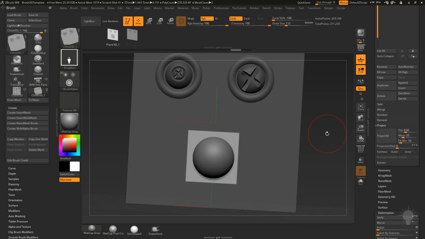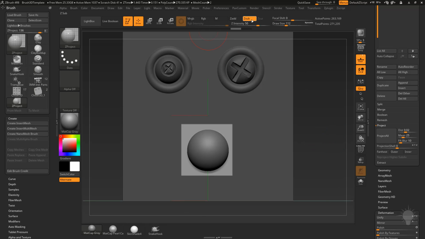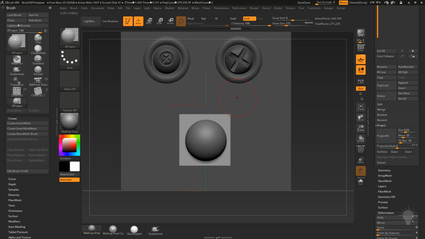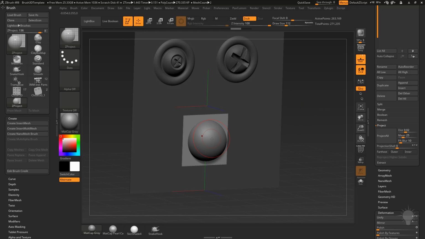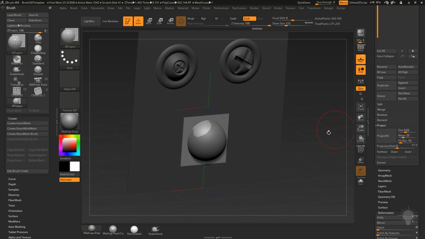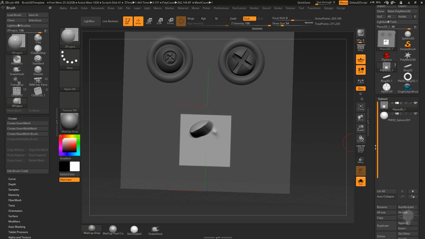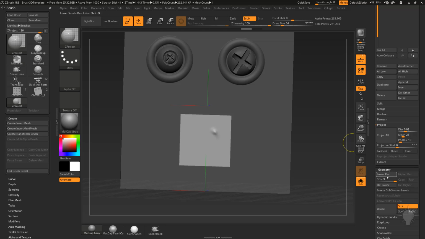So what we can try doing also is hit BZP and go to your ZProject brush, turn off RGB, and set Z Intensity up to 100. Now if you hold down Alt and drag the brush, and I go into solo mode, you'll see I'm basically pulling these vertices towards me. You don't have to be at the highest subdivision level at first to do this. You can work your way up.